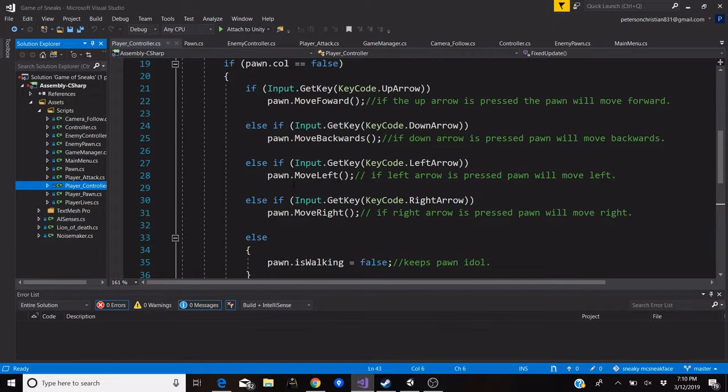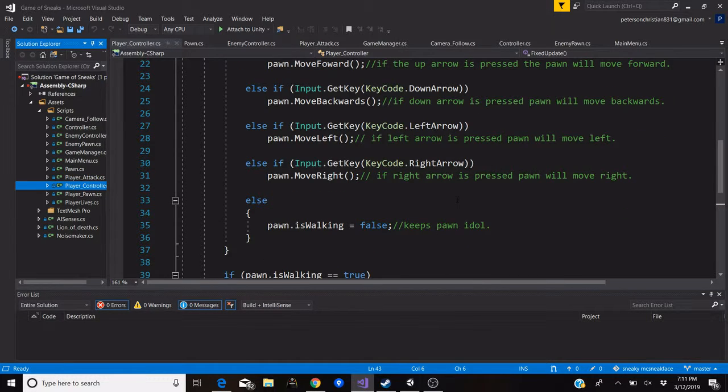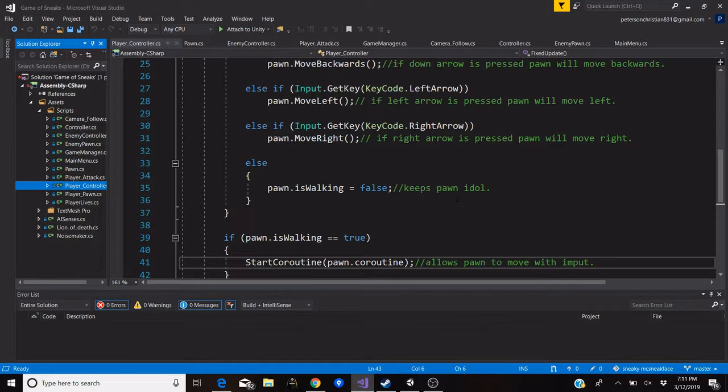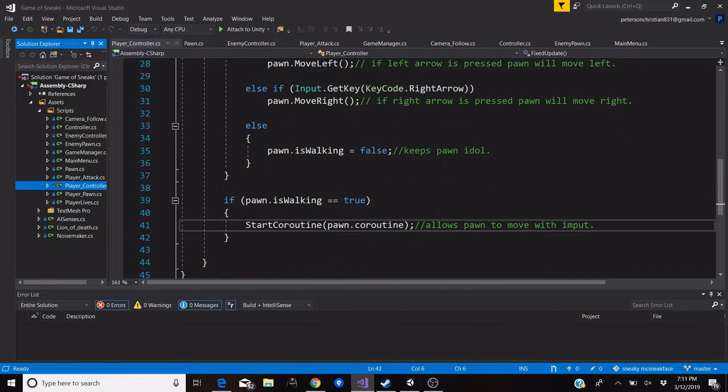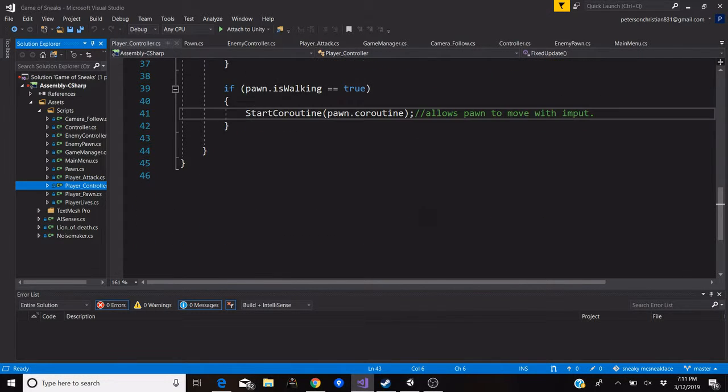Let's see, this moves the pawn. You've got your arrow keys, so he's going to move forward, down arrow is going to move backwards, and left and right move him left and right. The pawn's not walking, he's idle. If the pawn is walking, he's moving.